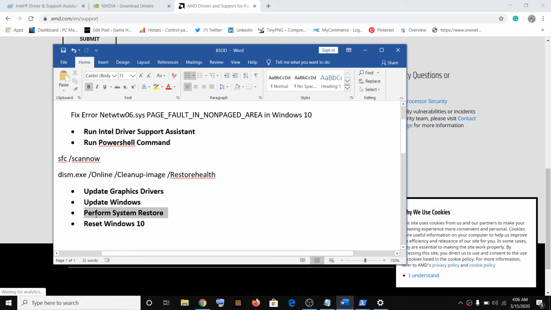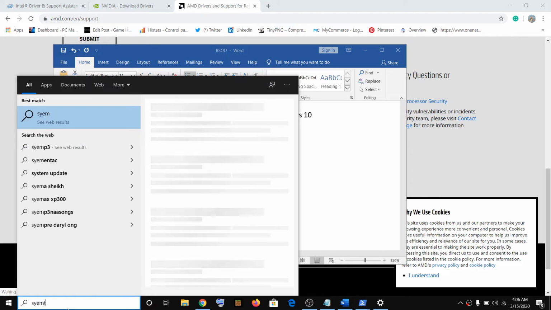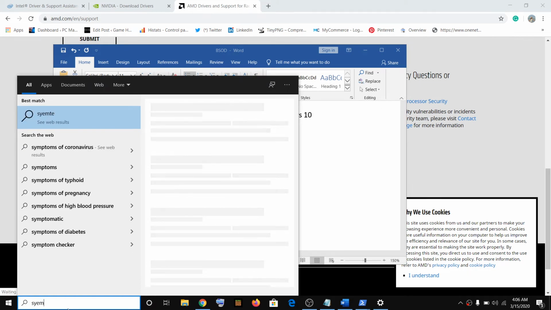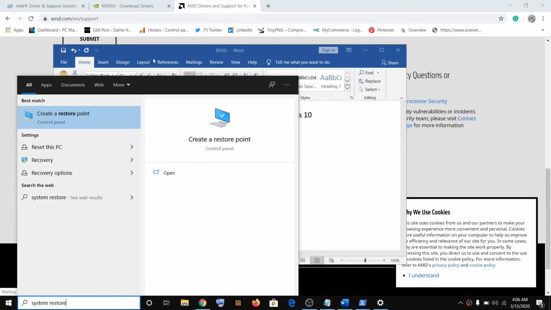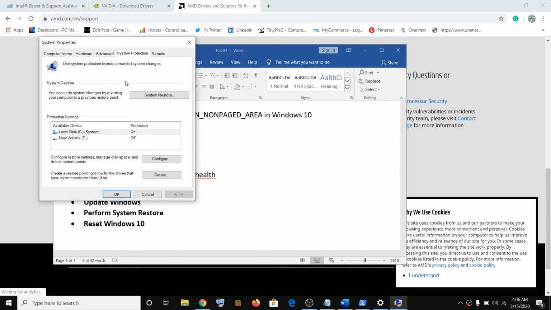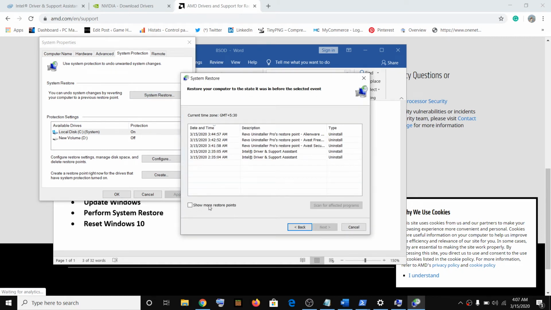Now next step is to perform system restore. So to perform system restore, just type in system restore in Windows search box and then click on create a restore point. Now under system protection, click on system restore, click on next. Now here you will see the list of date and time.